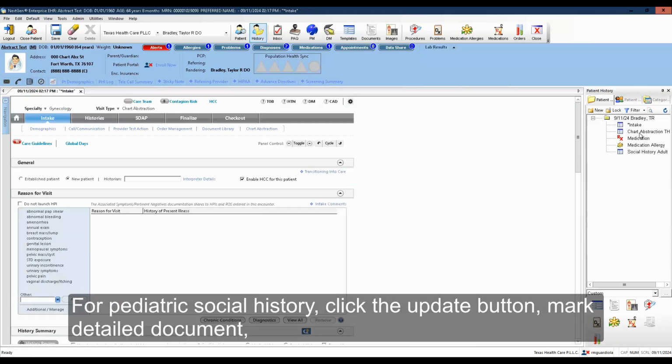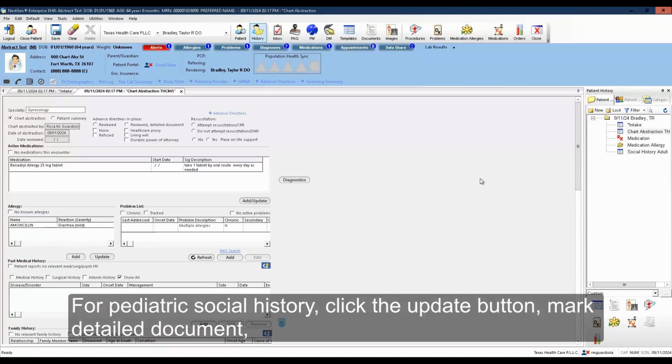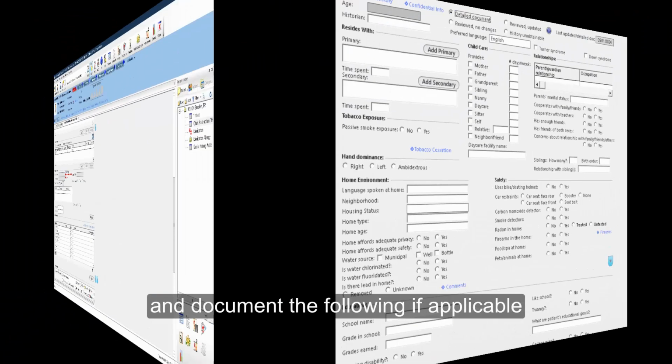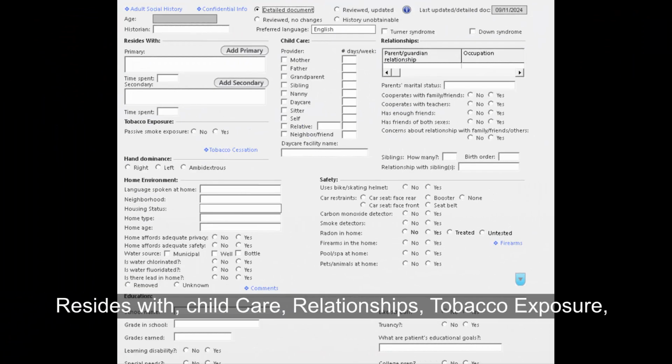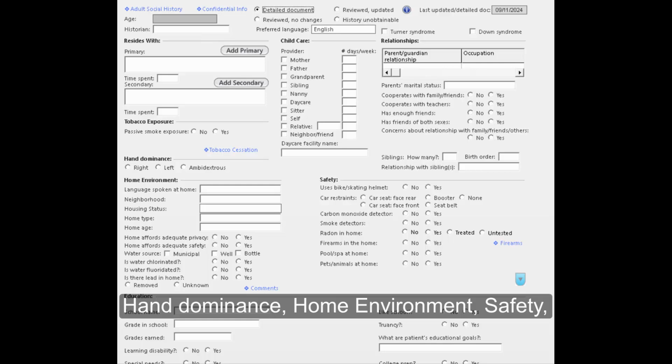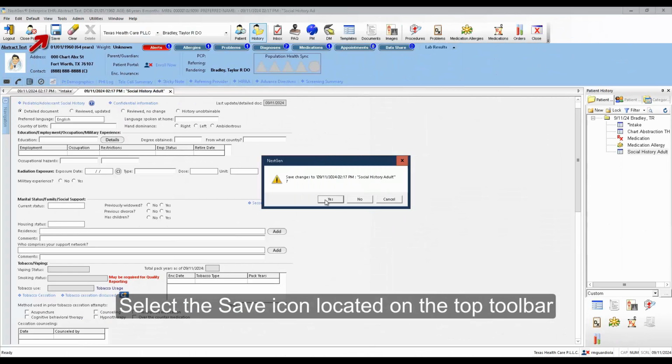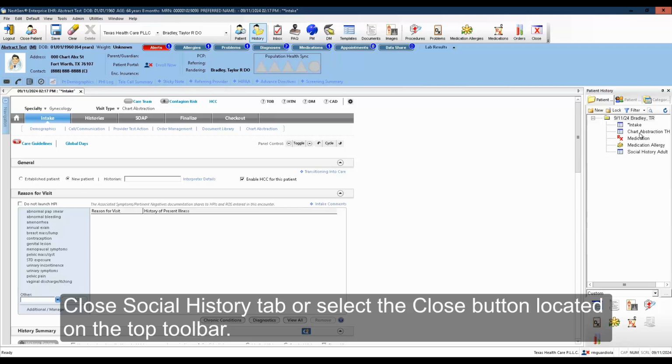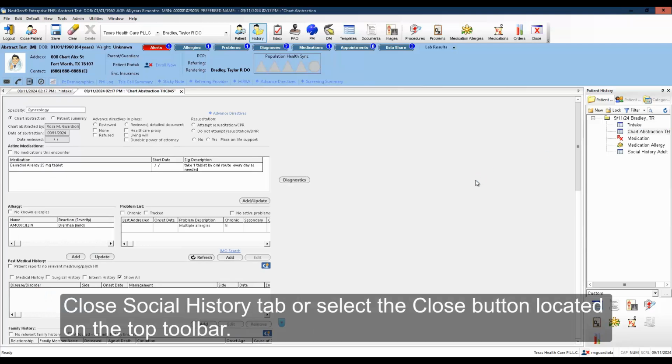For pediatric social history, click the Update button, mark Detailed Document, and document the following if applicable: resides with, childcare, relationships, tobacco exposure, hand dominance, home environment, safety, education, sleep, activity, recent travel, confidential info. Select the Save icon located on the top toolbar, close the Social History tab, or select the Close button located on the top toolbar.